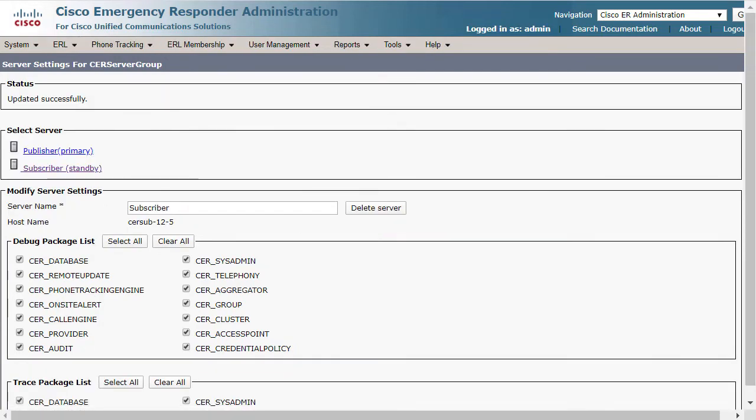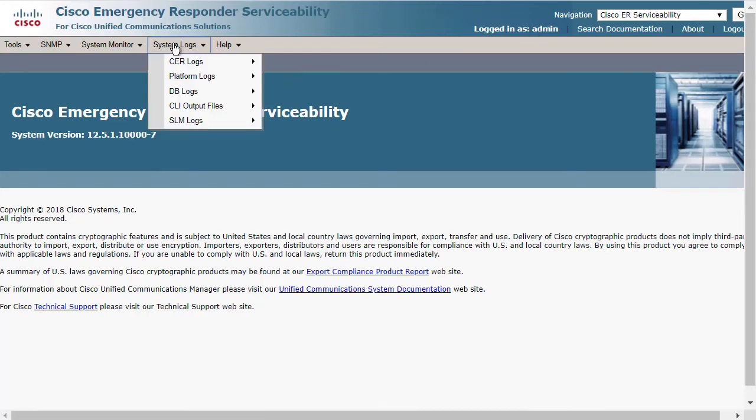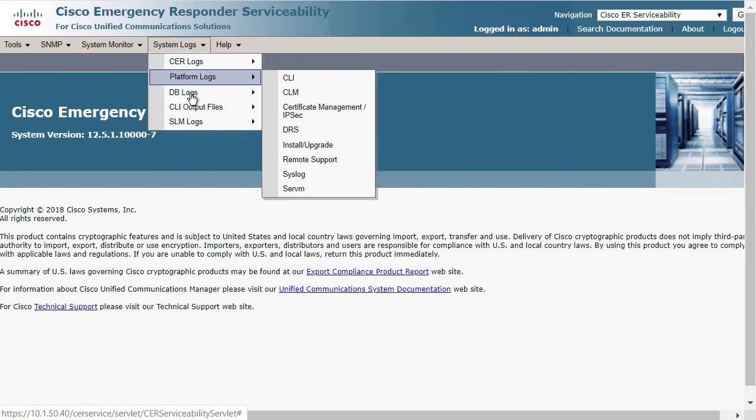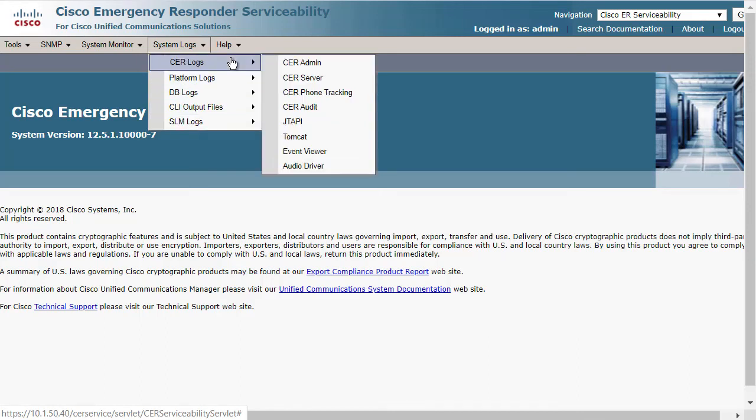Once the logs are enabled, it is possible to reproduce the issue that is required to investigate, or leave the traces debug on. Now, in order to collect the logs from CER, it is required to navigate to Cisco ER Serviceability webpage, System Logs section. Depending on the specific set of traces that are required, the route to collect them may vary. In this example, CER phone tracking logs will be collected.